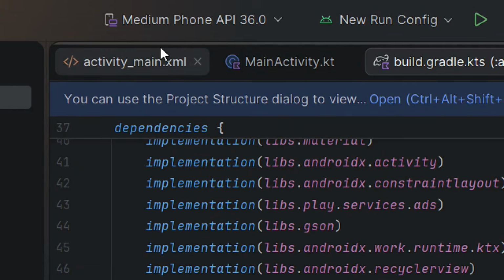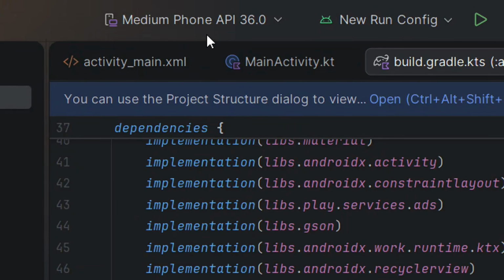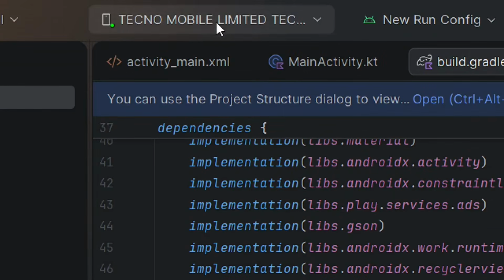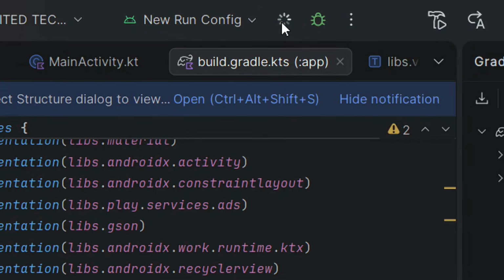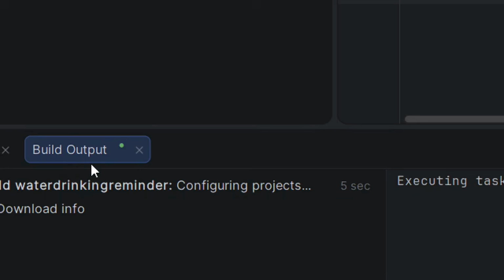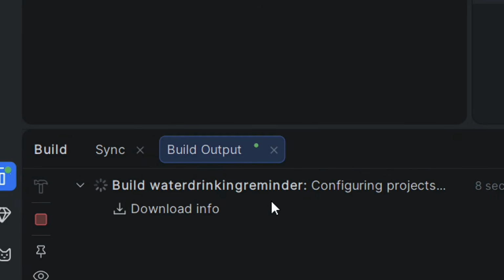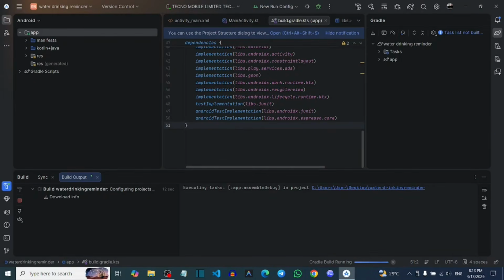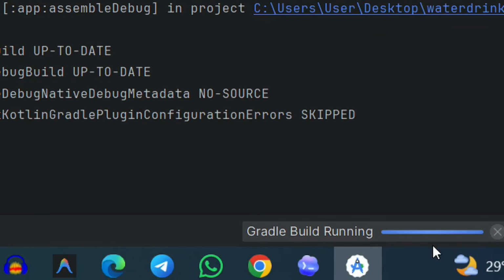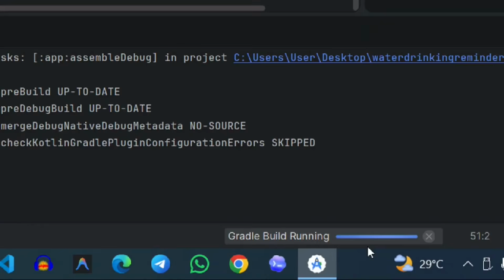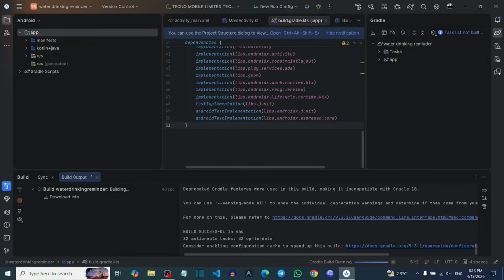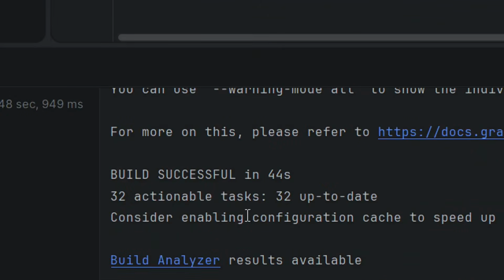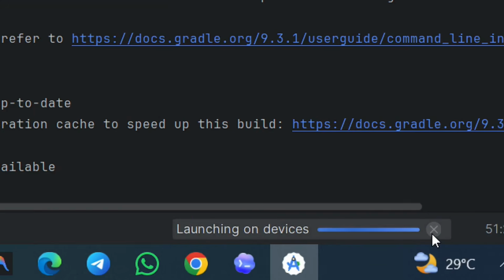From here, connect to your phone using a USB cable to your PC. After connecting, it is going to change to the name of your phone just like this, and I simply click on Run app. When you click on it, it is simply going to build and install on your phone. As you can see, Gradle is just building. Just allow it to finish, and it is going to take some time. When it is done, you see from here that the build was successful, and it's going to launch on your phone.